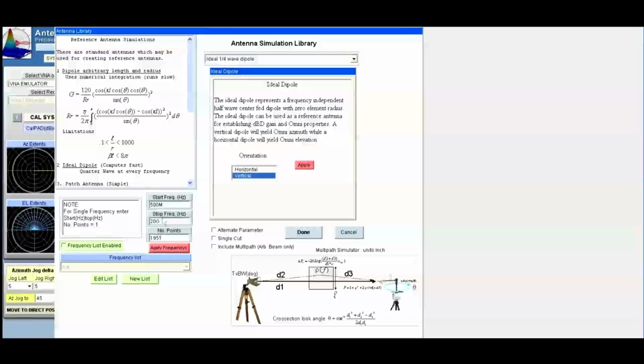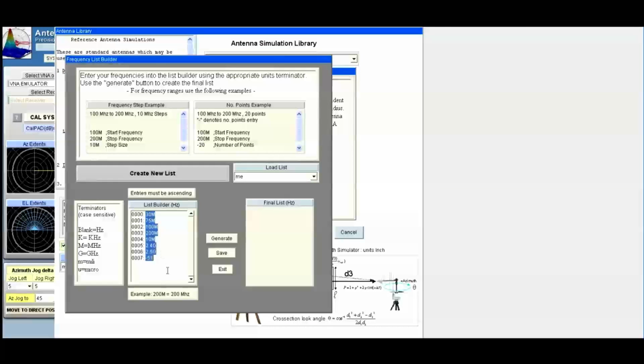selection. In this case, because we're going from 1 to 20 GHz in 1 GHz steps, it's not possible to include the 500 MHz. So we'll employ the frequency list and create a new list. In this list, we'll put as the first frequency 500 with a capital M, M standing for megahertz. And in the second band we'll specify 1 GHz to 20 GHz in steps of 1 GHz. Capital G stands for gigahertz. When we generate the list, we see exactly the appropriate frequencies.